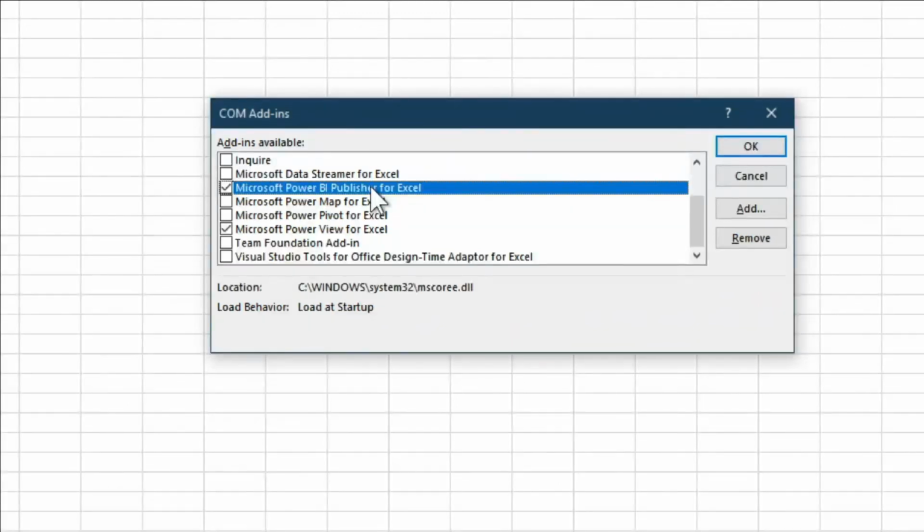Possible end product of Excel pivot table. This is the only way to do it. You need to download and install this Power BI publisher for Excel. You can get this download from your own Power BI website. You log into Power BI at app.powerbi.com, right?